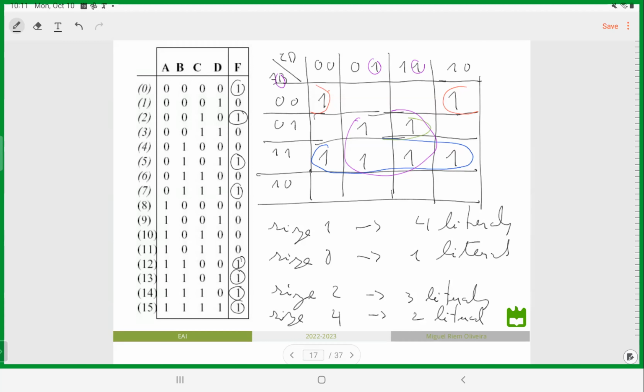Okay. So you can see that that's why we want bigger groups, because the bigger the groups, the fewer variables will appear in the logical function. So if my group is of size 1, I have 4 variables. That's a complex function. If it's of size 8, I have a single variable, a much less complex function. Okay, that's why we want the groups bigger, the bigger the better.